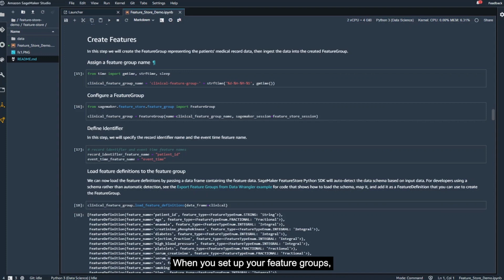When you set up your feature groups, you need to customize the feature group with a unique name. In this case, we will call the feature group Clinical Feature Group, and add the current timestamp to it to make it unique. Then we'll set up the feature group with the feature group class by passing in the name and the session. Next, we will need to define the record identifier name and event time name. We created these 2 columns in the last step, which is the patient ID and event time.